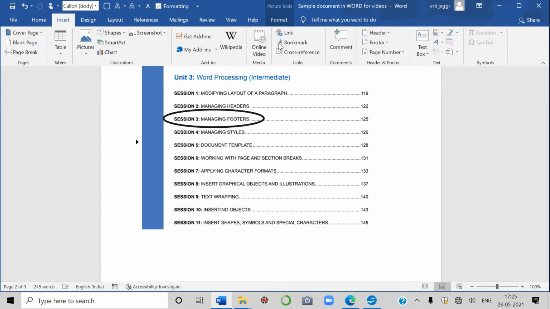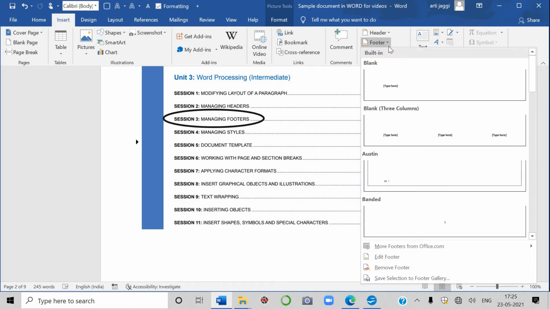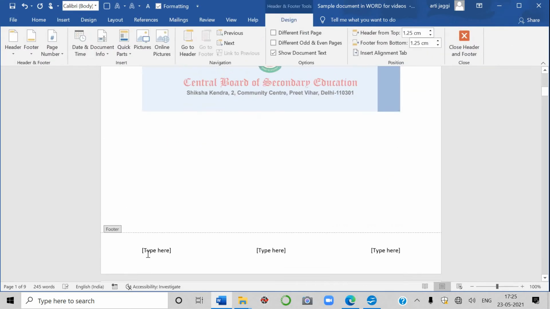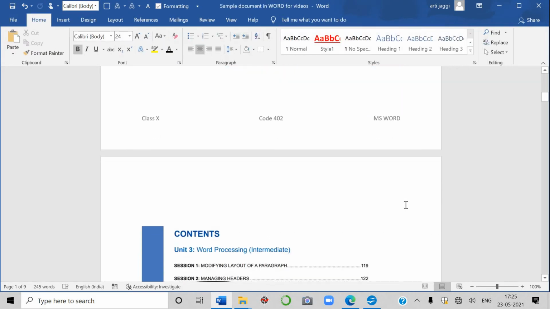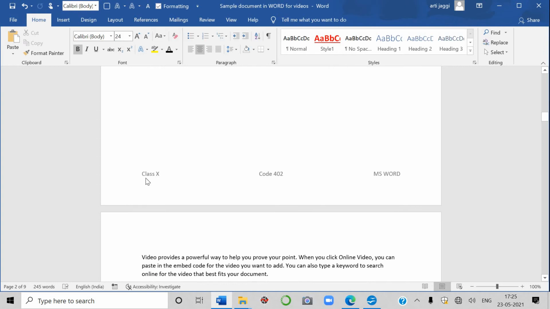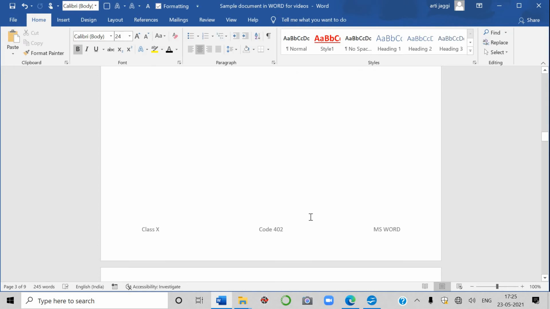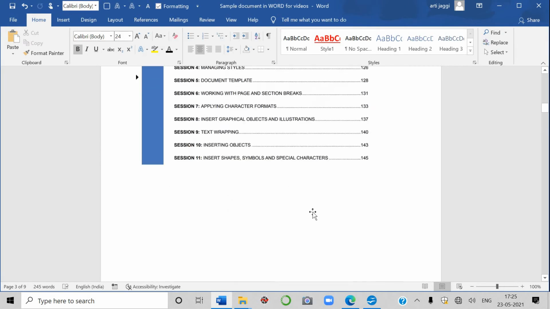Now I'm showing you various things regarding footer. Suppose you select this one, 3 columns. Okay, fine. So here I have to type class 10, and here I want to type code 402, and here I want to type, suppose, MS Word. Done. So let me check on other pages also. Yes, same. Class 10, code 402, MS Word on the next page also, and similarly on every page it will be displayed for you. Is it clear?